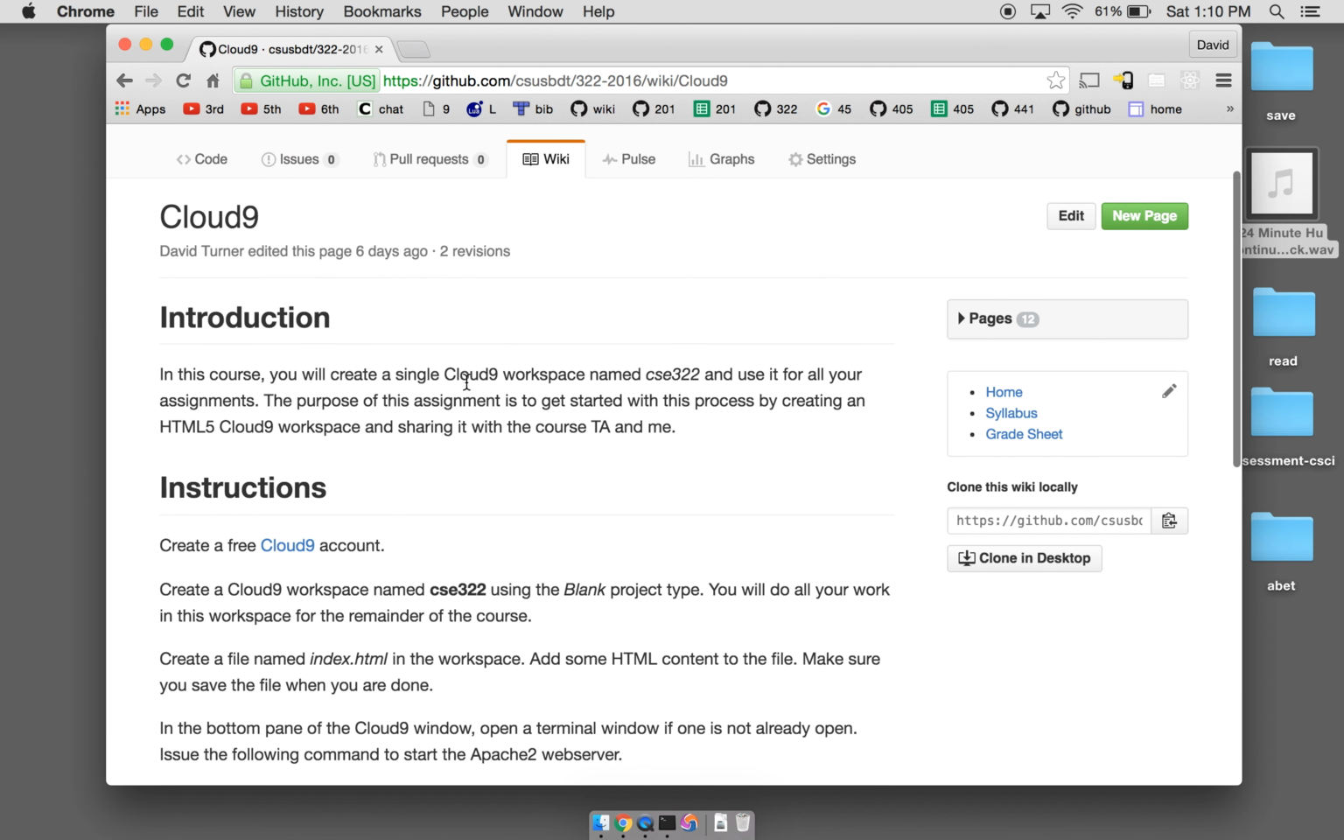So basically, Cloud9 is like a cloud software development resource. You can develop web applications using a browser to access a virtual machine instance, a Unix-based or Linux virtual machine instance. And so what we're going to do in this class is create a Cloud9 workspace, right? That would represent an instance of a virtual machine. And we'll call that workspace CSE 322.